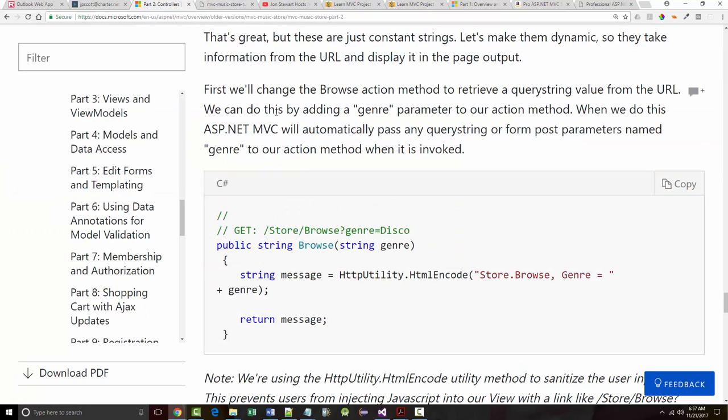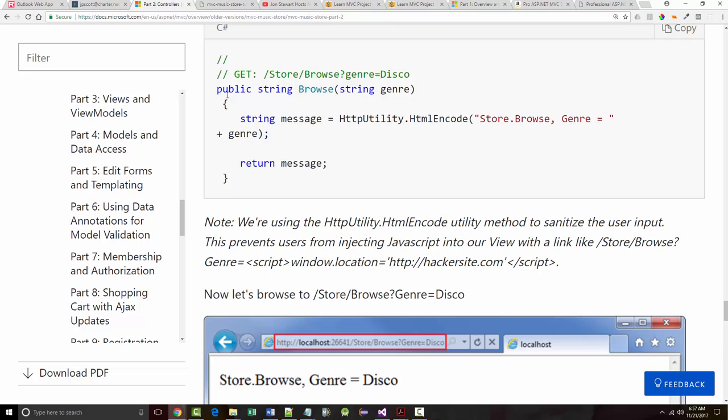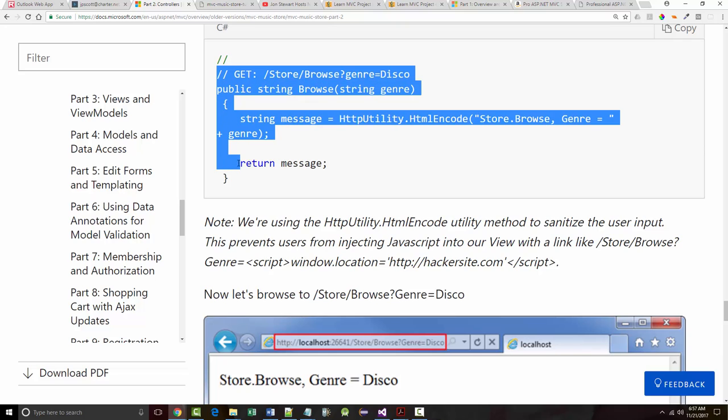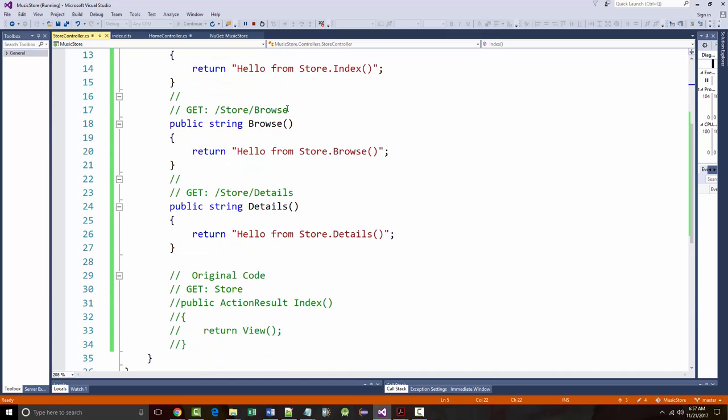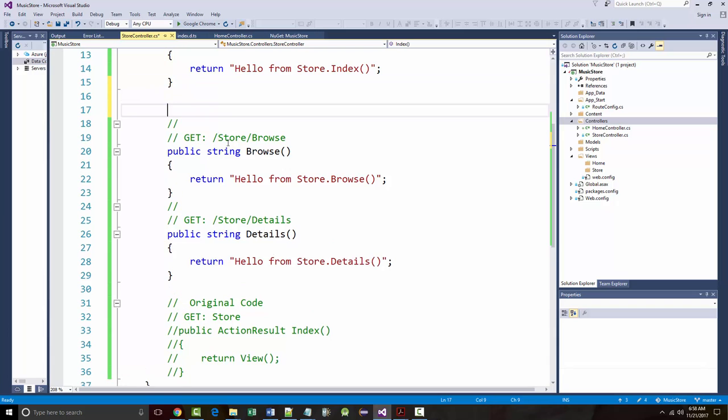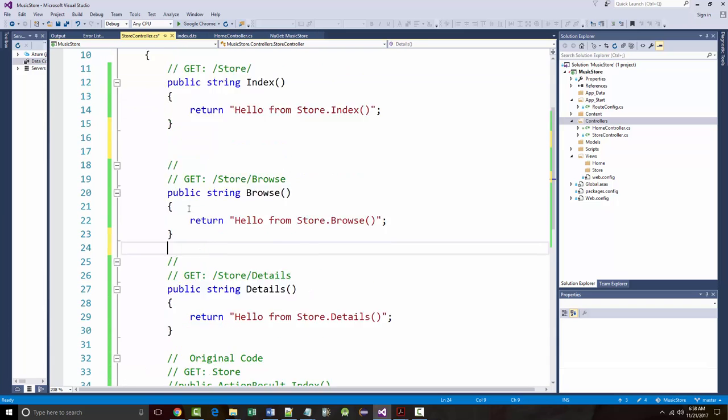So it's got information about what you're working with, for lack of better words. All right. So we're going to do this by adding a genre parameter in our action method. So we're going to add another parameter. And when we do this, as it says, MVC will automatically pass any query string or form post parameters. So we want our browse to now look like this. So let's go back into our program. Here's our browse. I'm going to put a message here. Oh, program's still running. All right. And I'm just going to add some white space here, that's all.